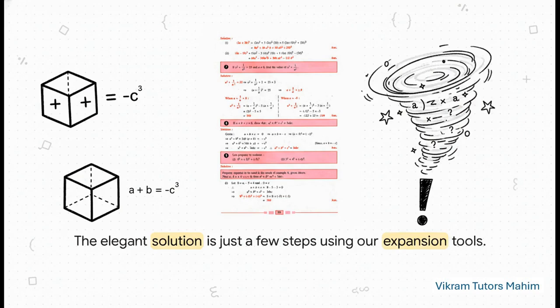It's shockingly simple. As you can see here, we just start by rearranging a + b + c = 0 to get a + b = -c. Then we cube both sides. We use our cube expansion power-up on the left, do a little bit of clever substitution and factoring, and the proof just materializes. It's so cool.